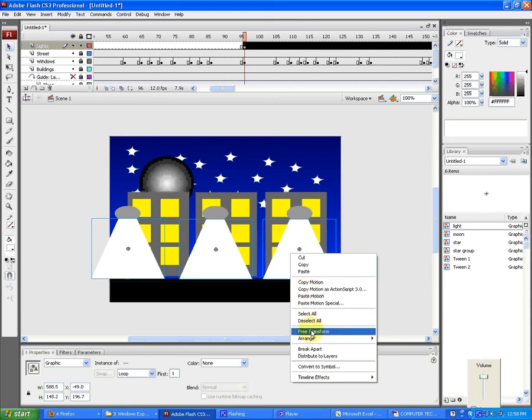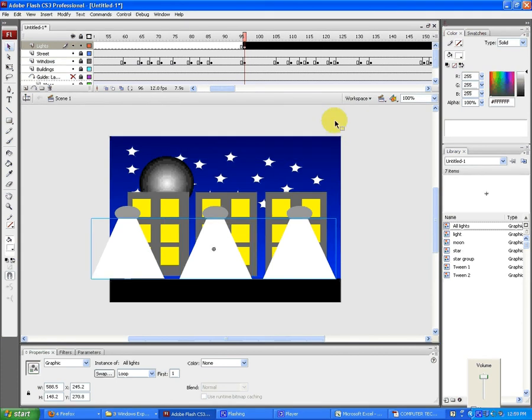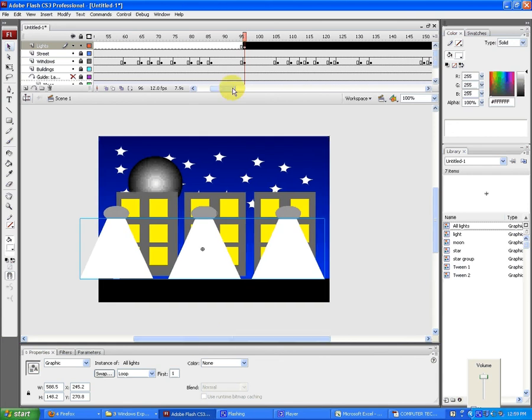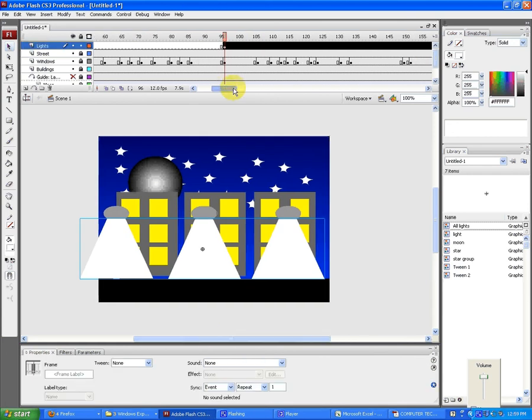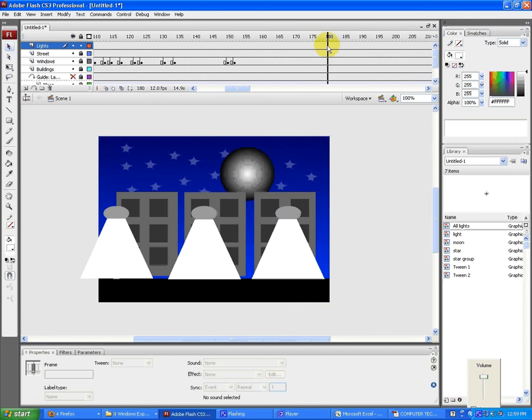And then maybe about this point right here we want the lights to turn off. So we're going to right-click on it, convert to keyframe. Okay, so right here we can come down, select the lights again, come down here to alpha. Let's turn this down a little bit, down to about like 64.